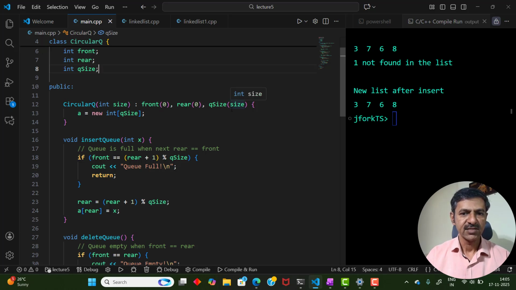We are not using this size in our linear queue. We are assuming max size as some constant and we are doing that. So the advantage is from the main you can decide what is the size of this queue. And array A is initialized with an array of integer elements of size queue size.